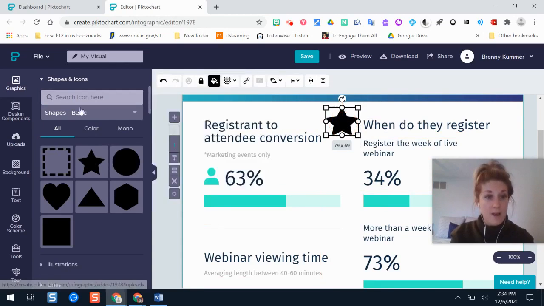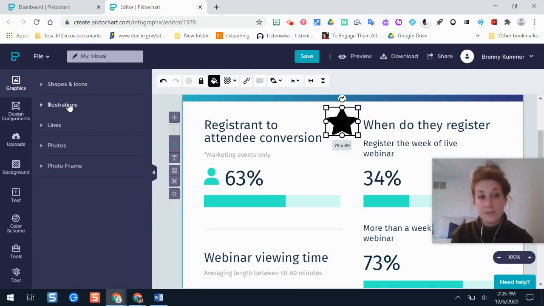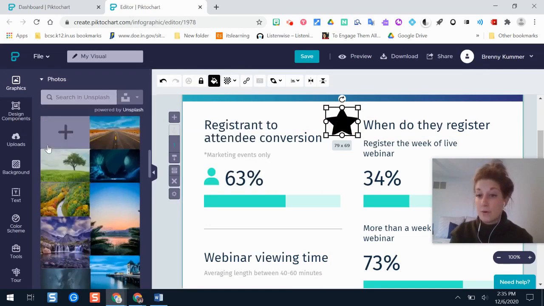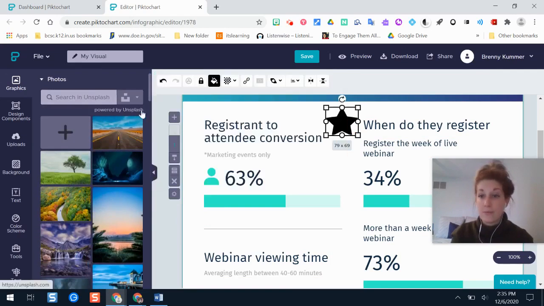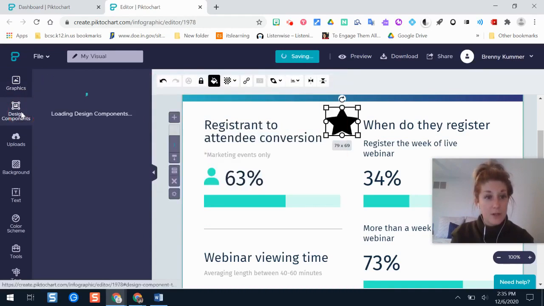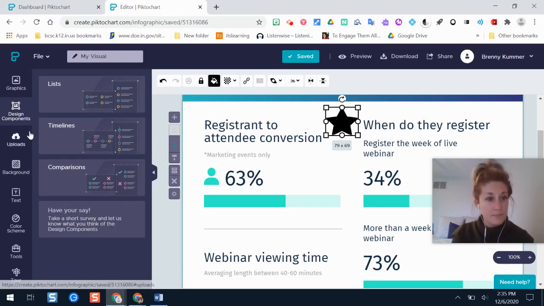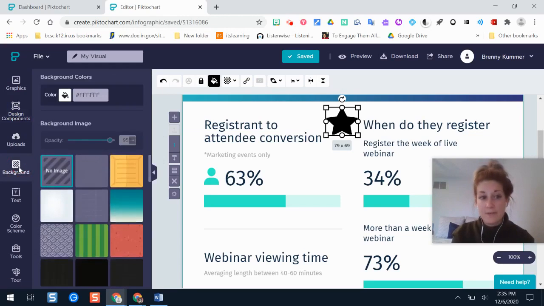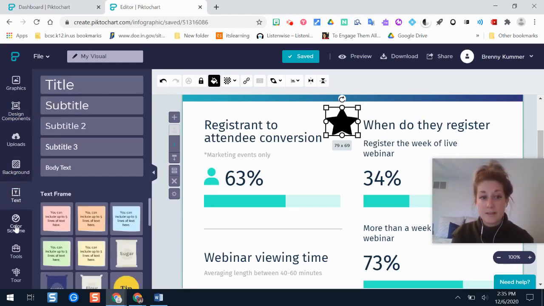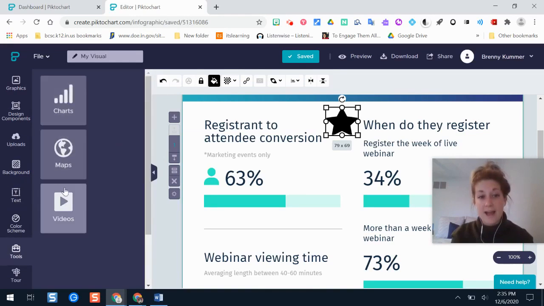Okay? If I wanted to add in other types of graphics, I could add in illustrations. I can add in my own photos or search through this library of free to use images here from Unsplash. Other buttons to know. Design components are just some of these easily designed formatted pieces you can have. I can change the background of my document if I need to, add more text boxes. Tools here allow me to add in videos, charts, and maps. And then the tour just guides me through how to use this tool.